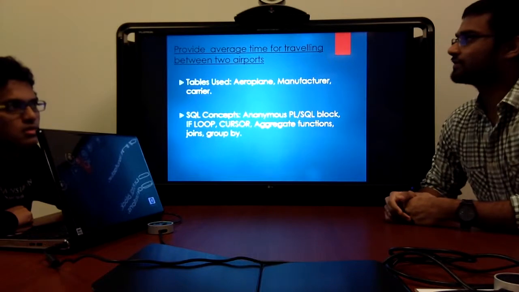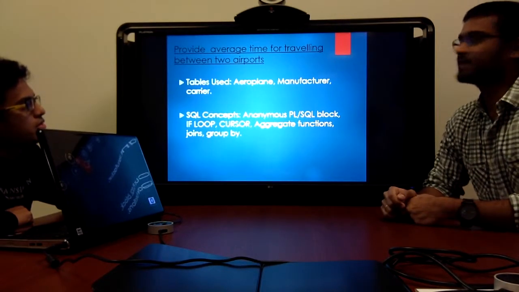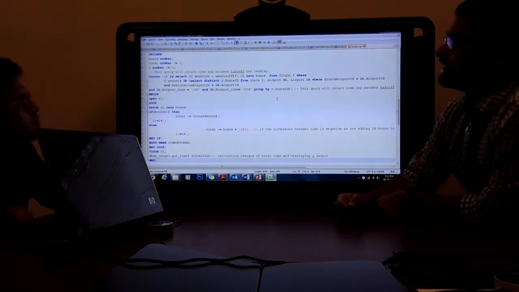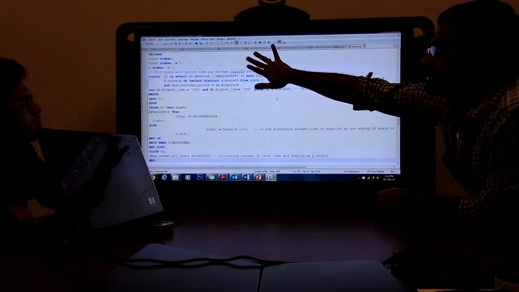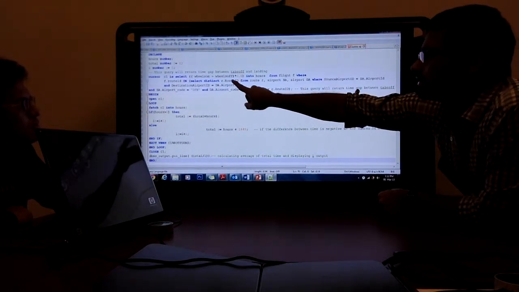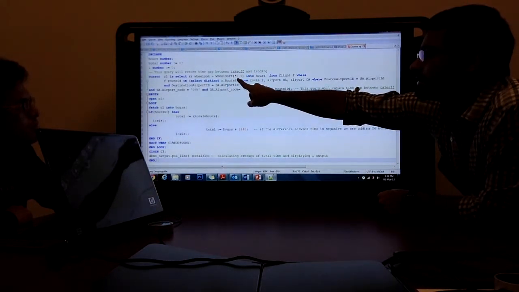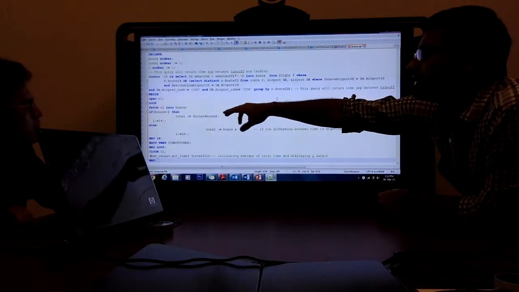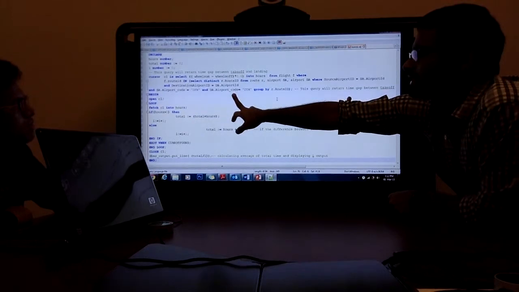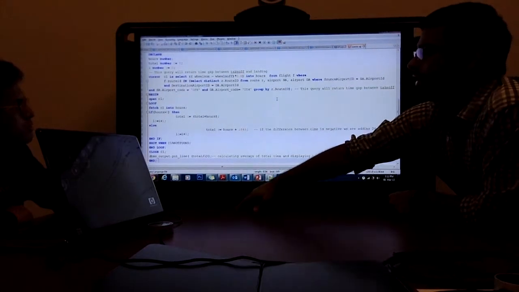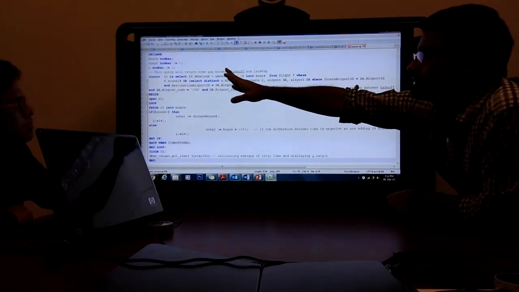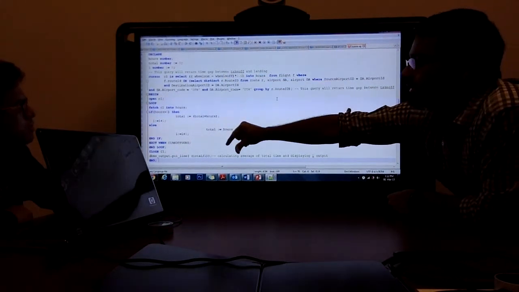In our next query, we are going to calculate average time for traveling between 2 airports. To get these results, we are using an anonymous block. We started the anonymous block and we have declared a cursor where we are getting the difference between arrival time and departure time and saving it. We are given airport codes here in the select statement, and now we are opening the cursor and we are putting the value in the cursor into the hours variable, which is a global variable declared here.